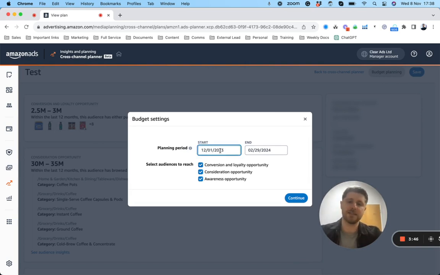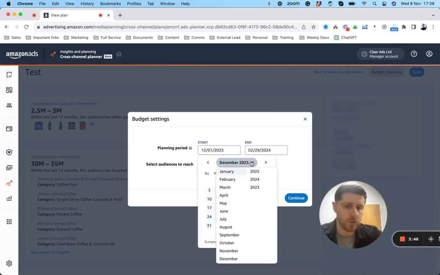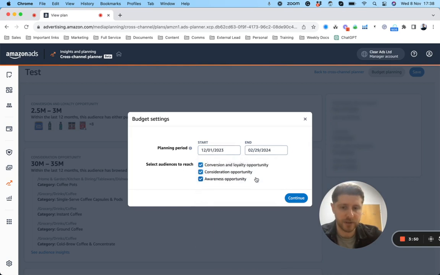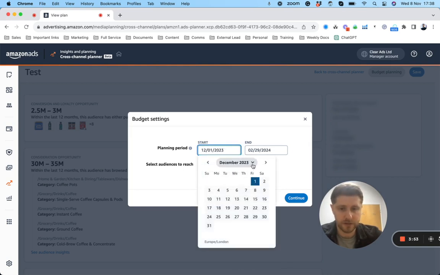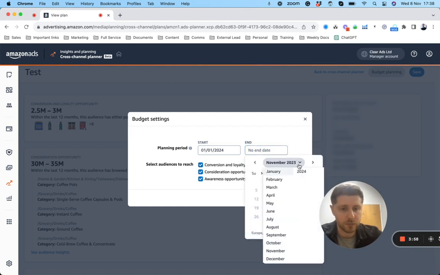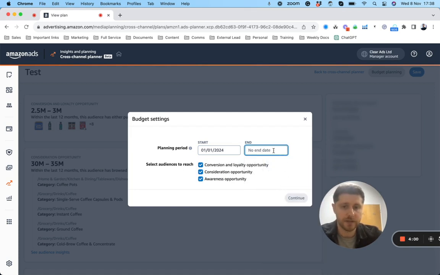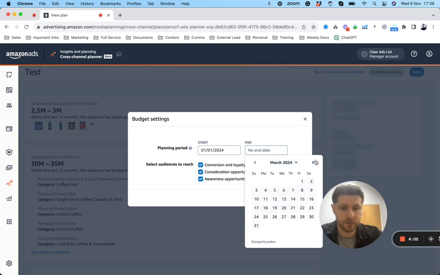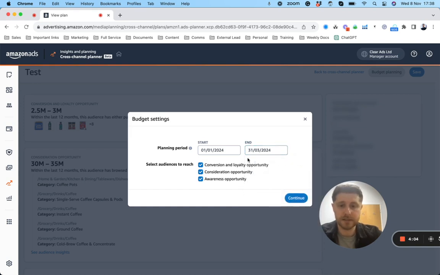So we can start to say, this is just going to be our quarterly plan for, let's say, 2024, January. Sorry, I've added the wrong date there. So the 1st of January, and then we can say the end date would be March 2024. I don't know why that's being silly as well, but you can see here, select audiences reached, and we can start targeting all these audiences.